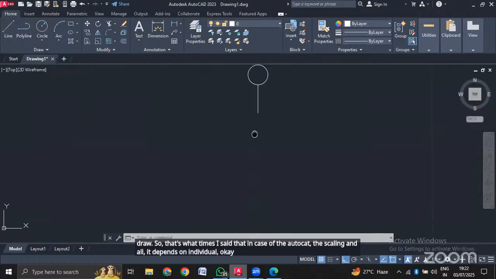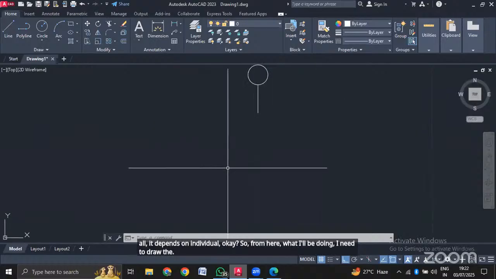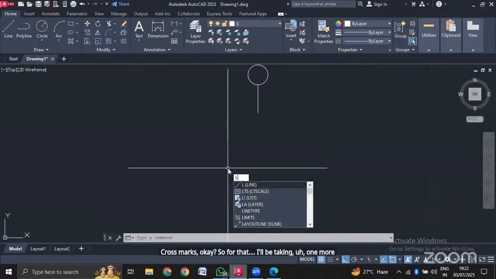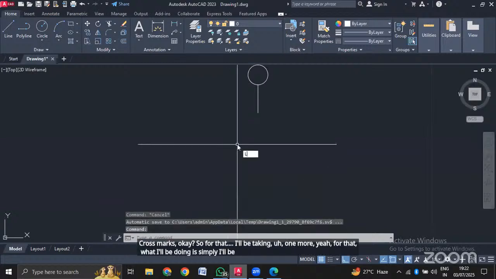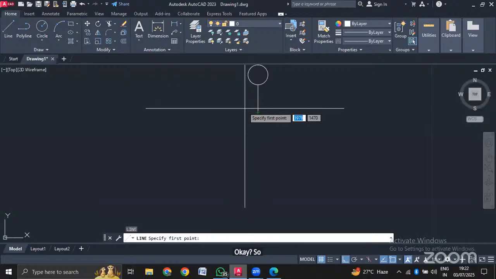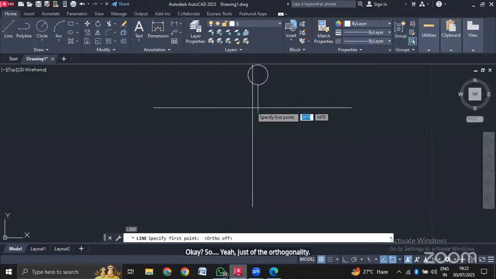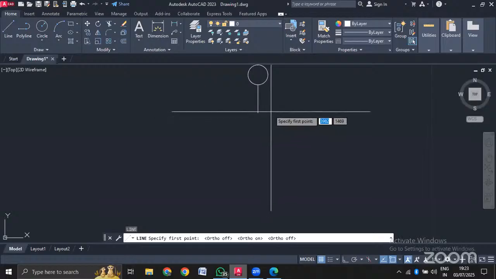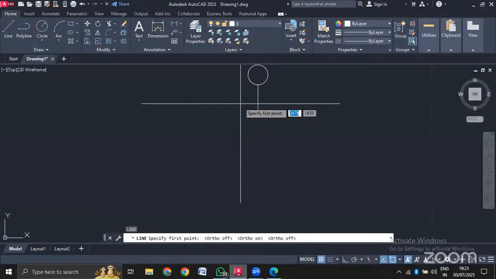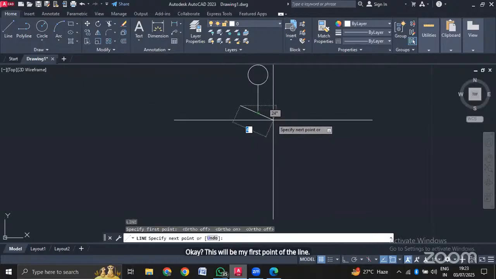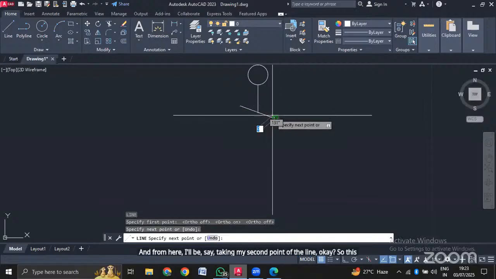From here, I need to draw the cross marks. For that, I'll simply be drawing a line, with orthogonality on. This will be my first point of the line, and from here I'll take my second point of the line. This is how I'll draw my line.